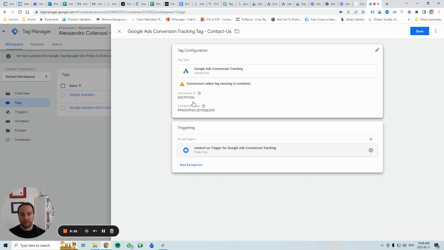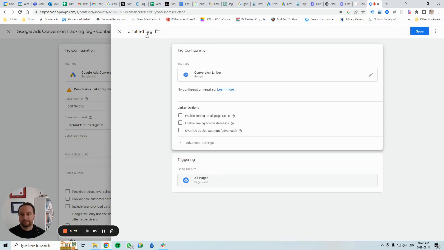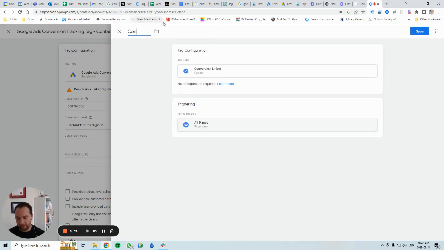Nice. That's done. So this conversion tracking tag will fire on this particular Contact Us page because we've set it up with a trigger. But have a look at this attention sign. It says conversion linker tag missing in container. We can go ahead and add that. So click there, click on the text, and click on create. Okay, let's call it conversion linker, and by default it fires on all pages.